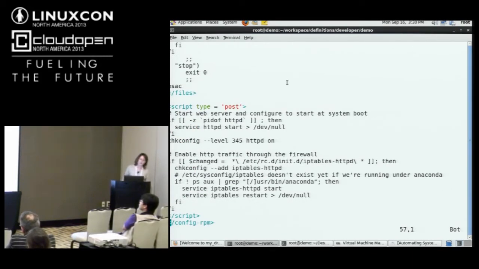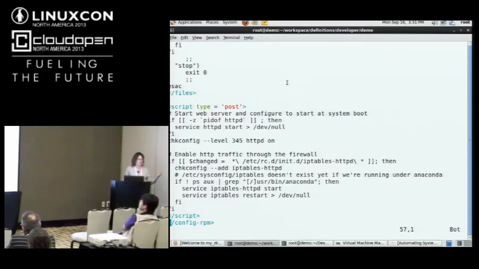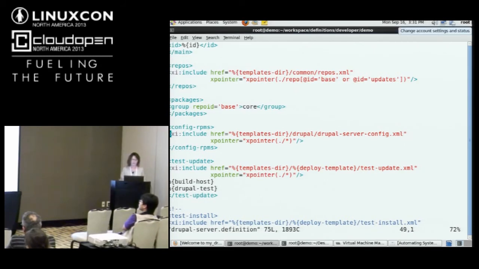Then for the web server configuration, we also are running a script. After this package gets installed, and the files installed on the system, then this script will run. The script is just starting the web server and setting it up to start at system start each time, and then setting up the firewall. So that's a basic configuration template and script.